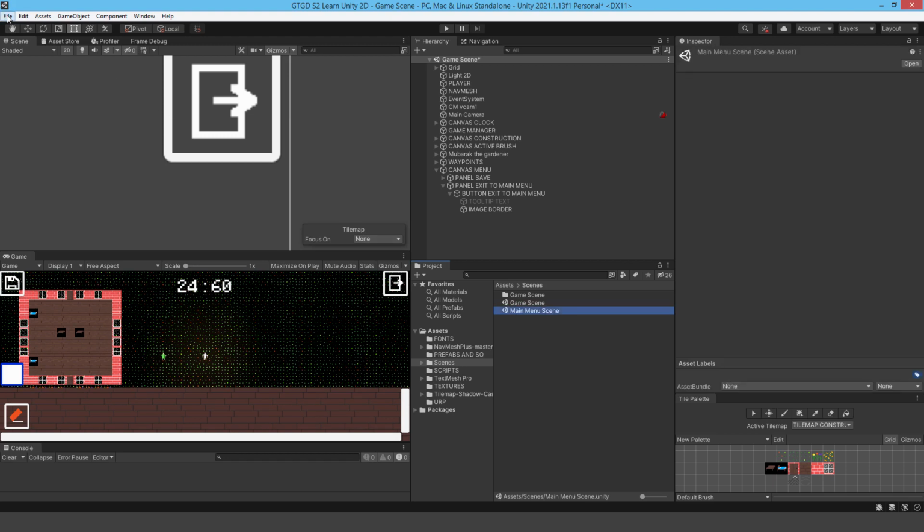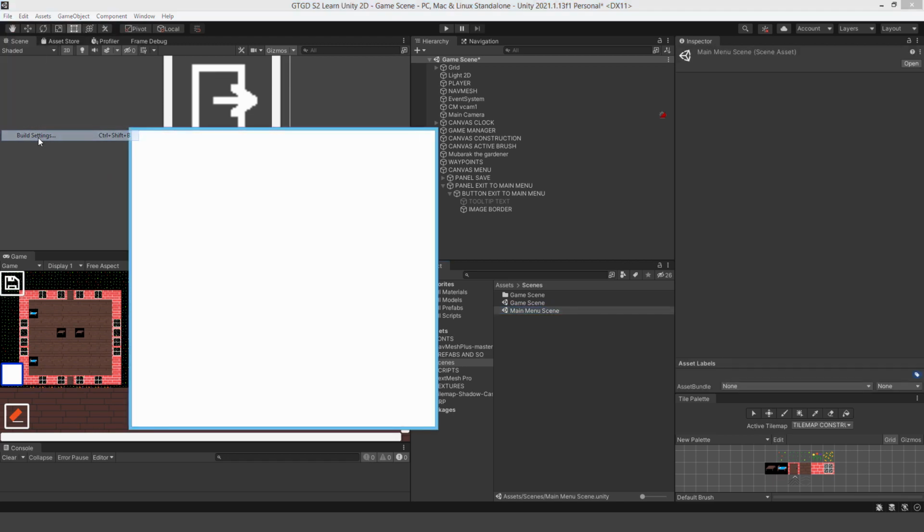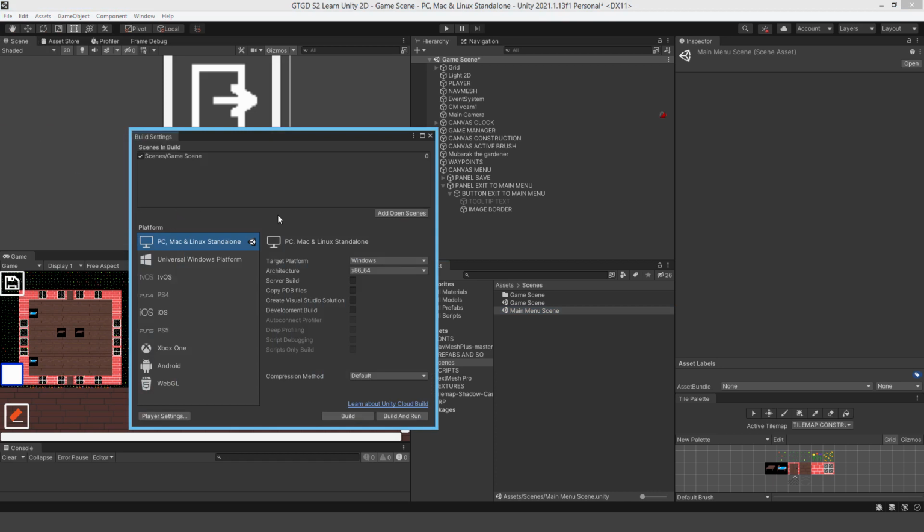Now we can go to our build settings, file, build settings. You can actually build and run the game, by the way, and it will launch as its own exe file. It'll ask you where you want to build it. You just say which folder you want to build it in, and your built game will be there. But we're going to just drag in our main menu scene here.